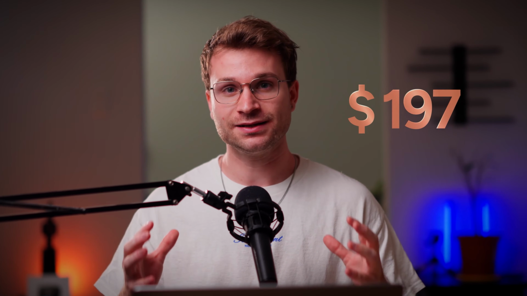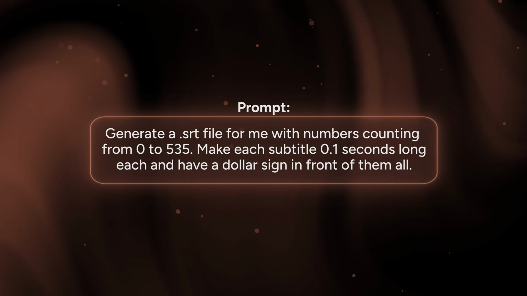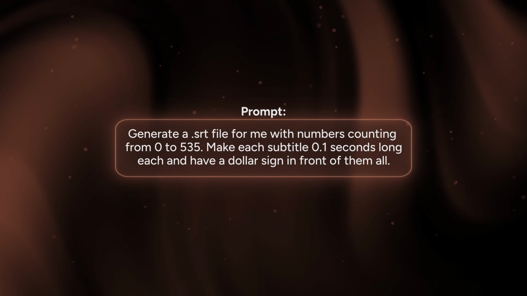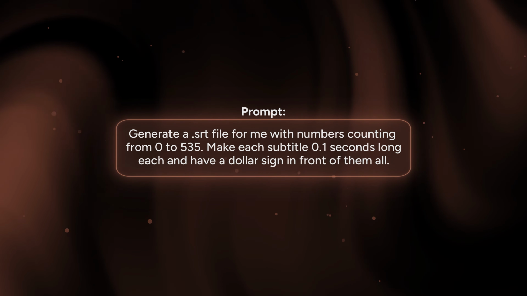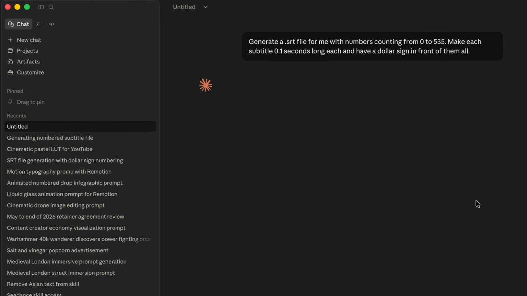So the next thing that we're going to do in Claude is generate animated numbers. This is great if you want a numbers counting effect like you're seeing on screen right now. All we need to do is navigate to new chat, and let's go ahead and paste our prompt. All this says is generate a .srt file for me with numbers counting from 0 to 535. Make each subtitle 0.1 seconds long and have a $ sign in front of all of them. Let's go ahead and click send.